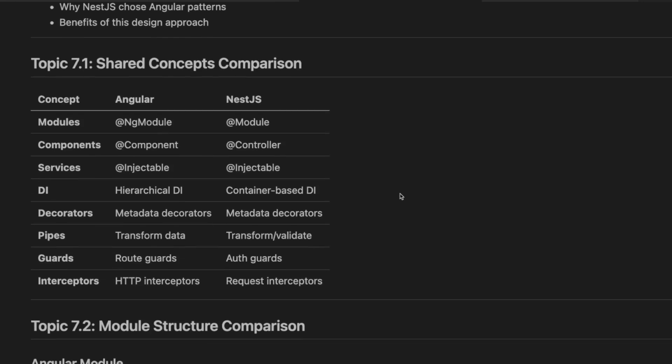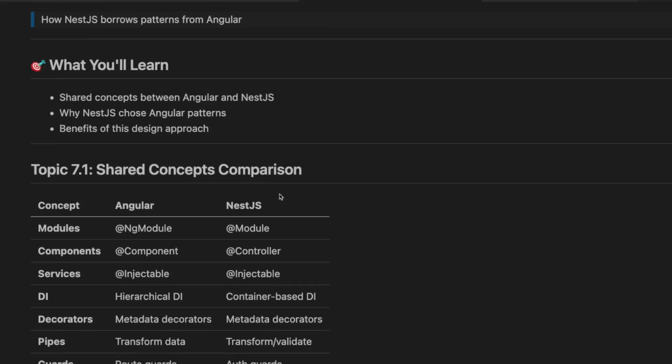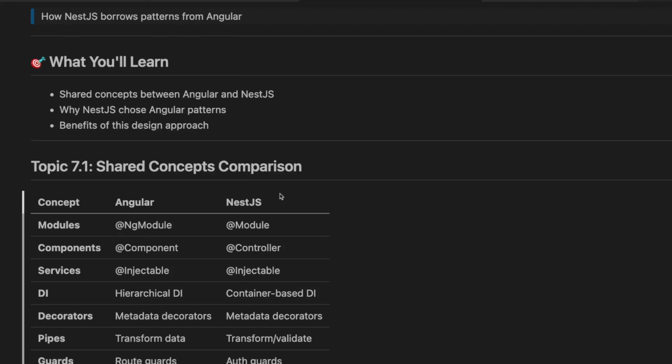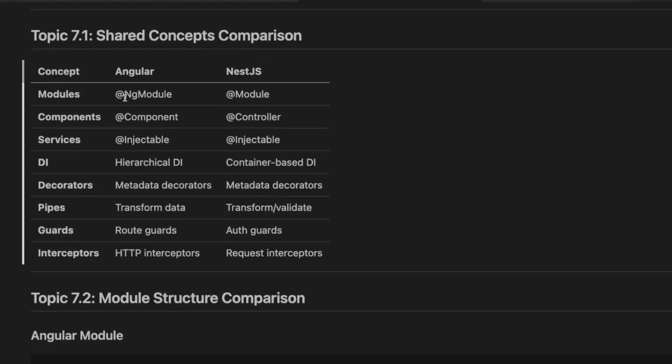So here you can see shared concepts and comparison. Yes, Nest.js Common Core, Platform Express, these libraries are actually Angular inspired by design, because Angular is also TypeScript heavy. So, the shared concepts you can see. If you are an Angular developer, understanding Nest.js from the aspect of dependency injection and IOC is kind of easy. So in Angular we use ng module, in Nest.js we use module. Component, controller, injectable. Hierarchical dependency injection, but it's different, it's container based dependency injection.